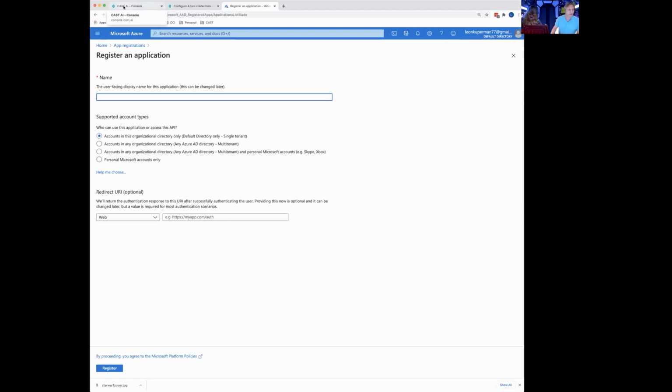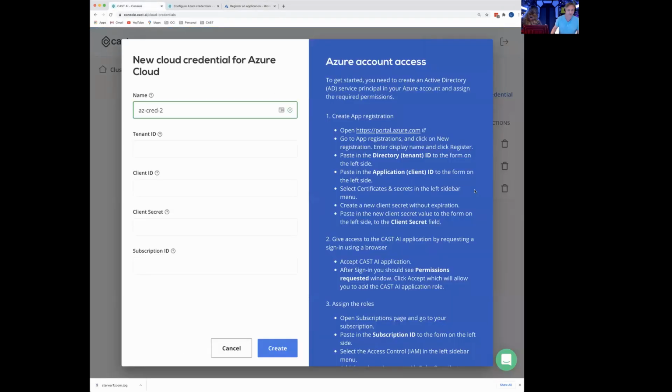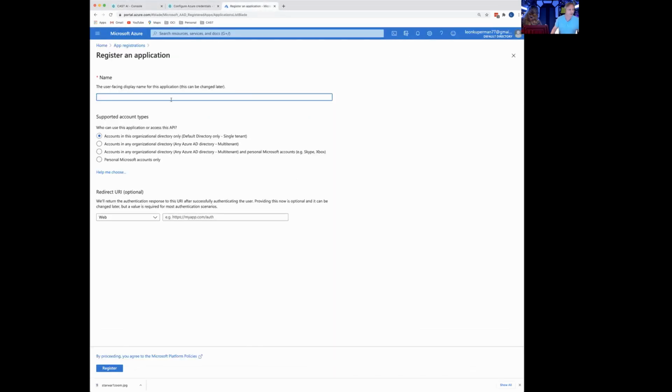Let's go back to the screen here and see what we're asking for. We're going to enter the display name, and we're going to paste the tenant ID in the form to the left side. So let's go ahead and do that. Oh, sorry, we need to create a user-facing name first. So let's do CAST credentials 2 here, because we're going to use this first option: account is an organizational directory only, single tenant, and click on register.